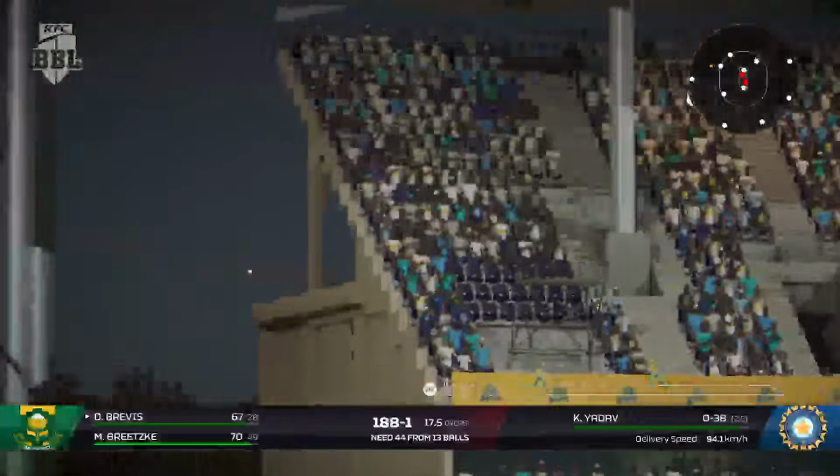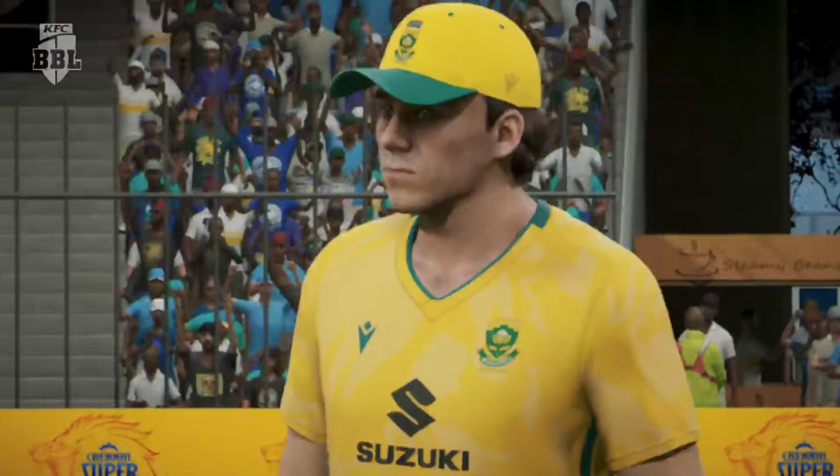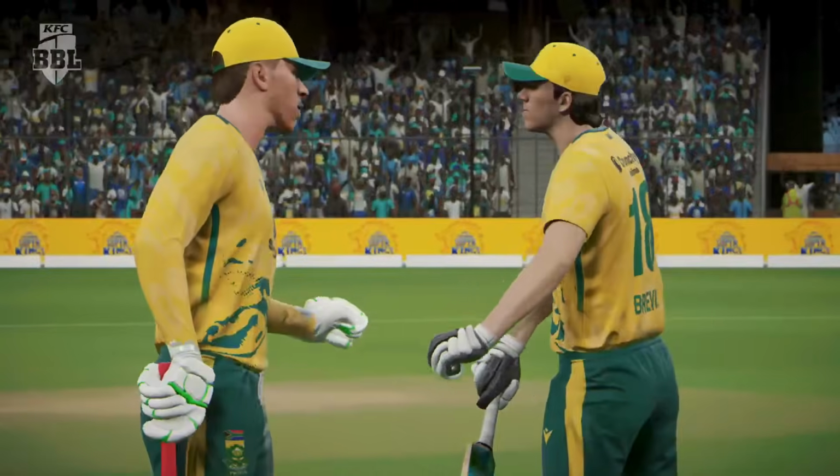Oh, that's beautifully struck right out of the guts. Unbelievable. Just a little bit of room given, and the power was immense. That's flying over the boundary.